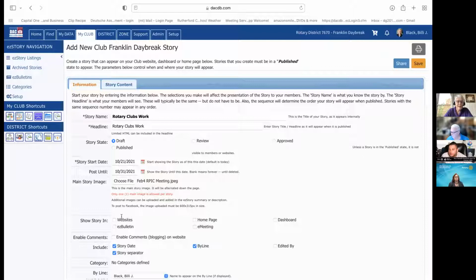Then we come down here to where you want the story to appear. My club also has a website supplied through DACdb. So we also put our stories on the website. And this is where these dates come into play, because you can refresh your website by popping in new stories and having them disappear after a specific time. So your website always looks fresh, and you didn't do much except check websites.